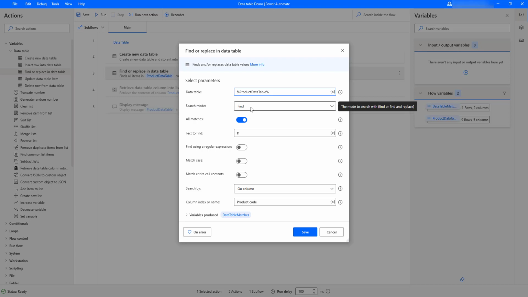Now, my scenario is that I want to replace this with 00. Wherever I have the text find in the particular column, that is product code, I want to replace it with some value, that is 009. How can I go ahead and do that? I'm going to make the change over here in search mode. I'm going to make it find and replace mode.